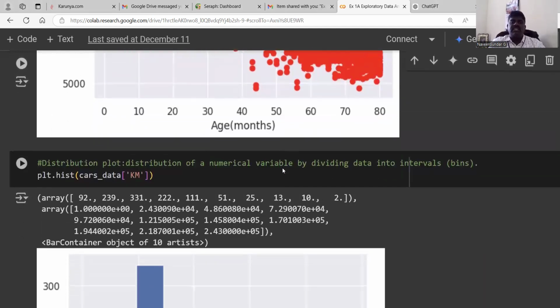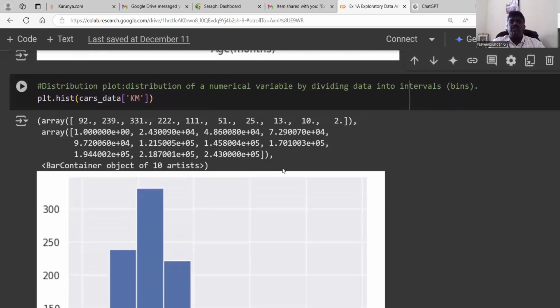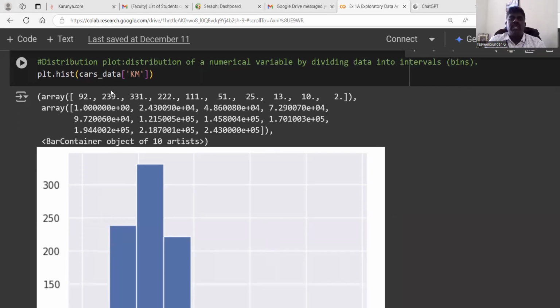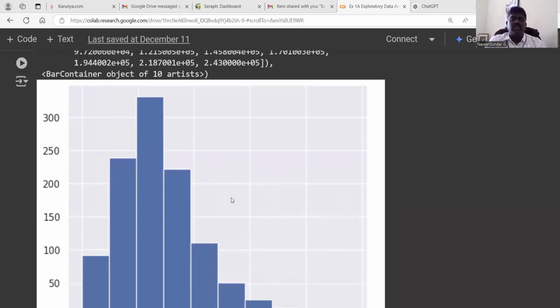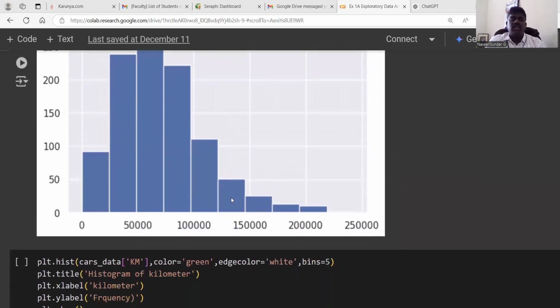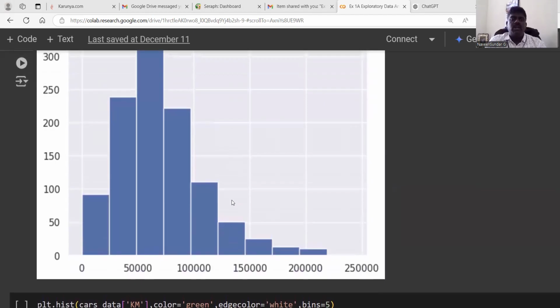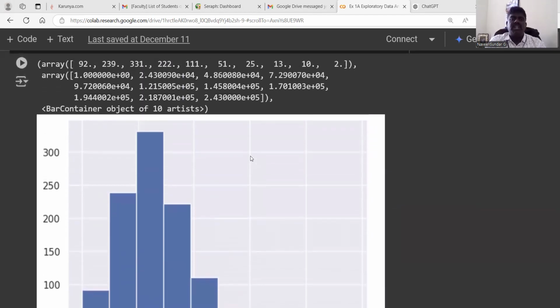Coming to the next, I can go for the distribution plot. A distribution plot shows the distribution of a numerical variable by dividing the data into intervals. So I am giving a histogram for the kilometer. Here I am giving it just on the basis of the kilometer.